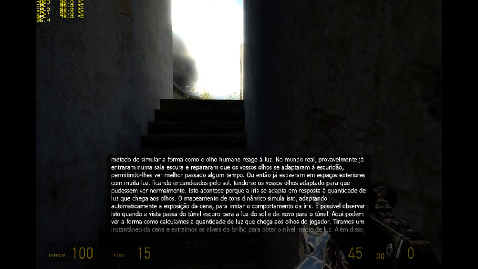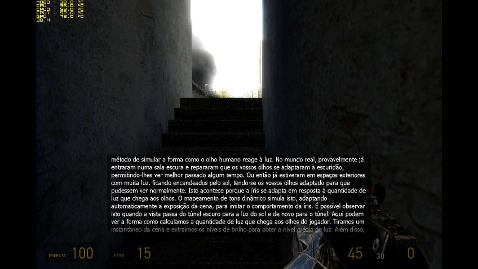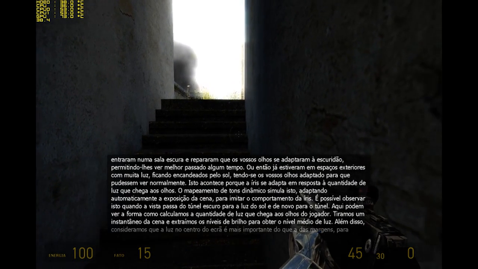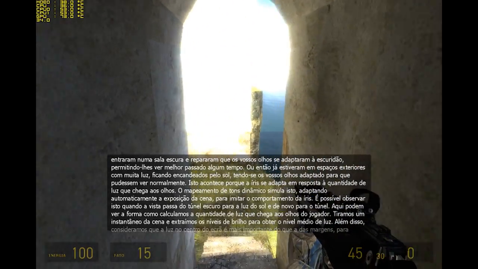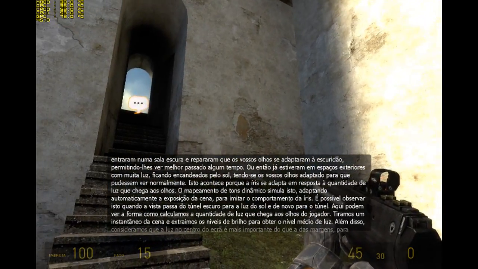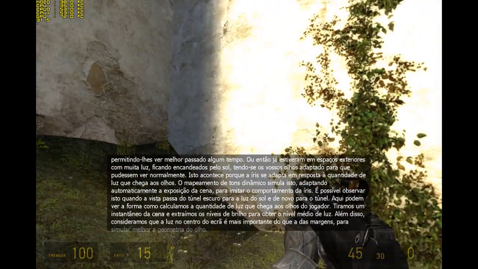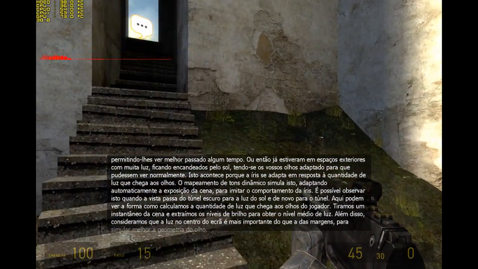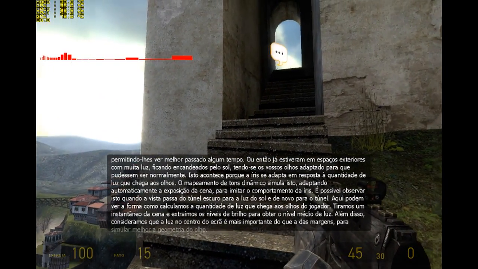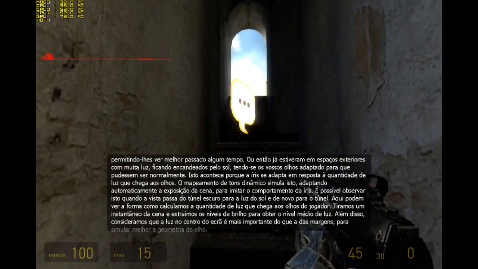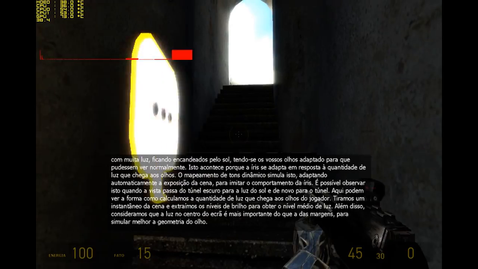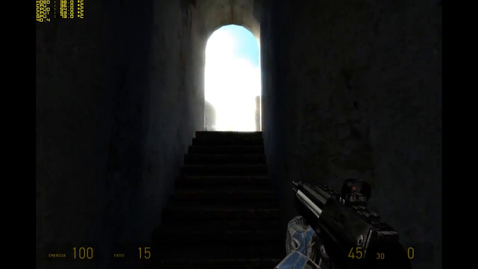Your iris is adjusting itself in response to the amount of light hitting your eye. Dynamic tone mapping simulates this by automatically adjusting the exposure of the scene to mimic the behavior of your iris. You can see this as the view moves from the dark tunnel to the bright sun and back again. Here, you can see the way we calculate the amount of light hitting the player's eyes. We'd take a snapshot of the scene, measure the brightness levels, and then use that to adjust exposure. We consider light at the center of the screen.